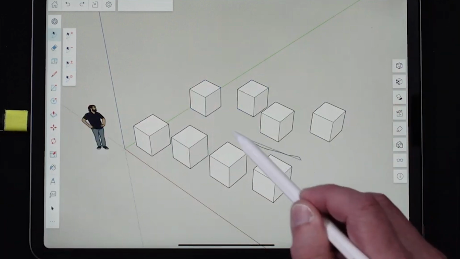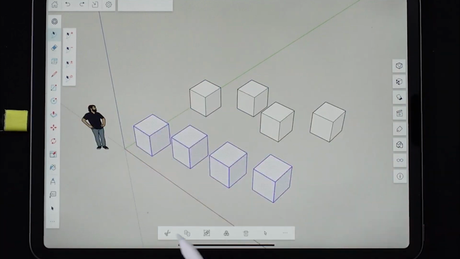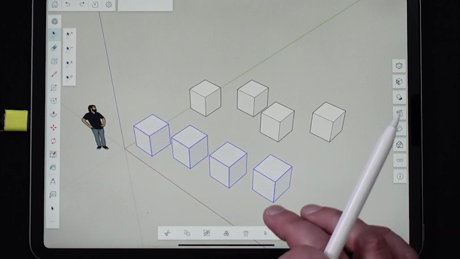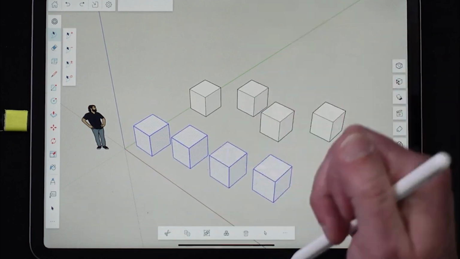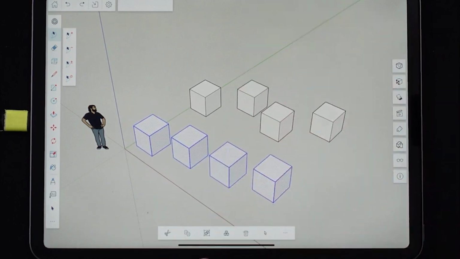Now, some of you are probably already catching that when I do this, I get a little menu at the bottom. We'll actually be covering that menu in depth in the next video. So come back next week if you're interested in everything you can do through this menu. This is basically the context menu on SketchUp for iPad. Awesome tools in there. We'll cover that next week.